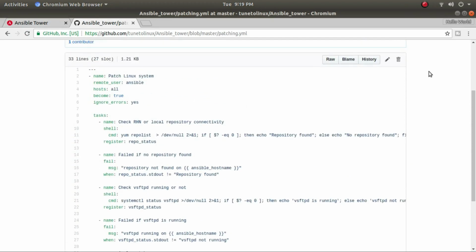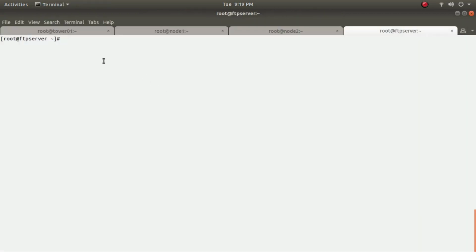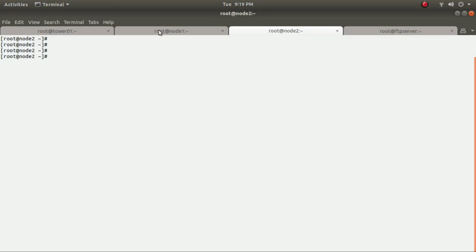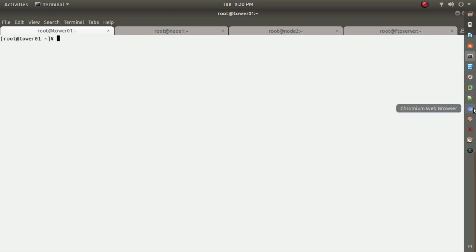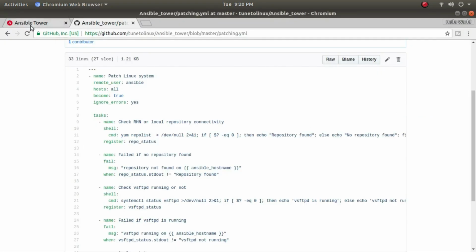There are 3 Linux systems. Let me just show you the 3 systems here. Okay, this is the FTP server, and the other one is node 2, and this one is node 1. On these 3 nodes I'm going to patch from my Ansible Tower. Okay, let's go back to my web interface.